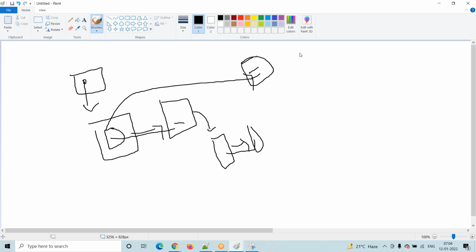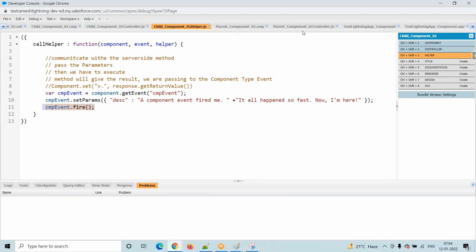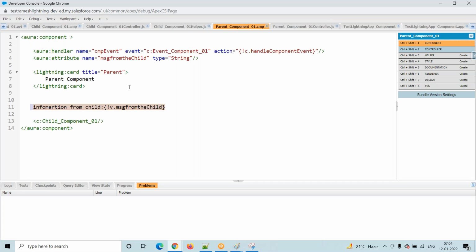Now coming to application type event. Application type event has only one difference. In the parent component, I am including the child component here, right? But whenever you are using the application type event, there is no need to include. It means there is no relationship.